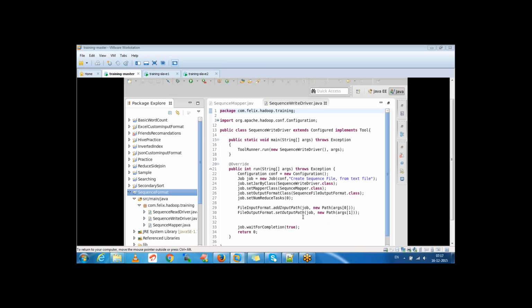Apart from the text input format, MapReduce supports a few more. It has inbuilt support for a few input formats like text input format, key value input format, and sequence input format. Apart from that, we have a few more input formats like multi-line input formats. These are built-in, already defined input formats that provide the support.